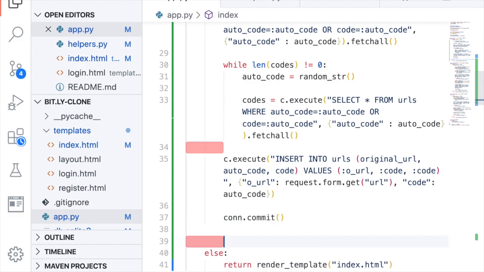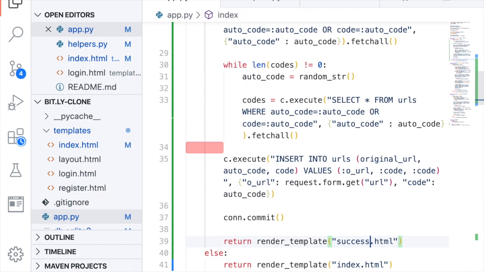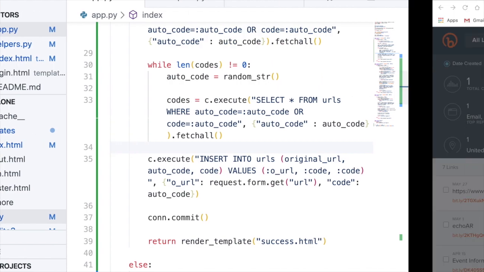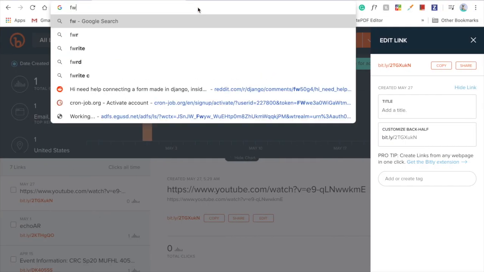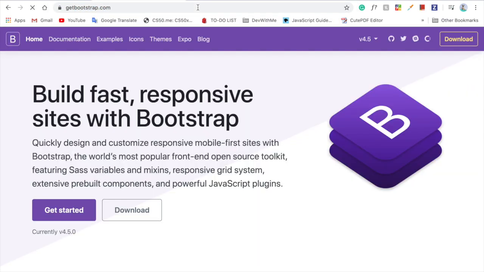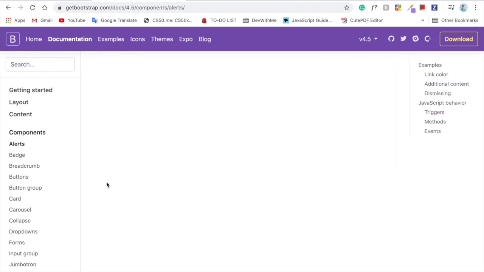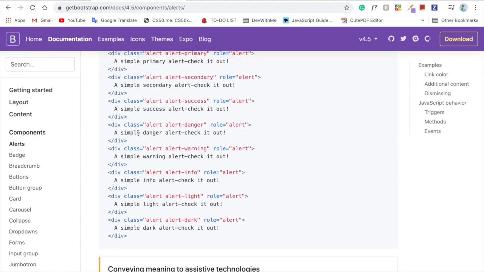And now we'll return a confirm.html. Actually, let's just return a success.html for now. We will worry about how to customize the user's information in the next tutorial. But for now, I just want to get a Bootstrap template. Oh, let me get an alert. Simple alert. You know what? This should work.